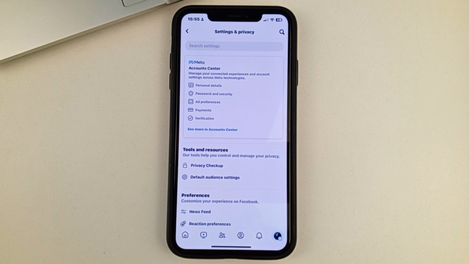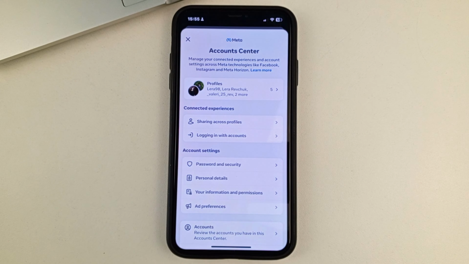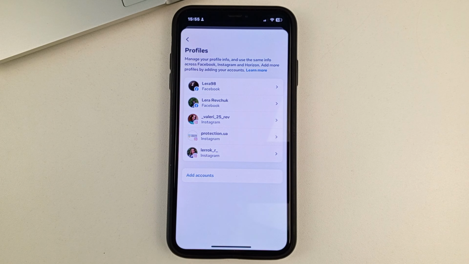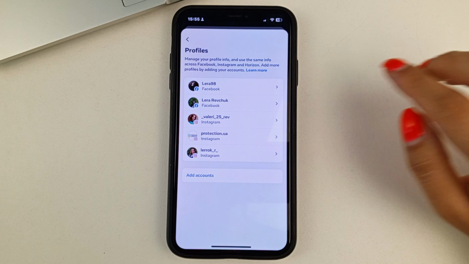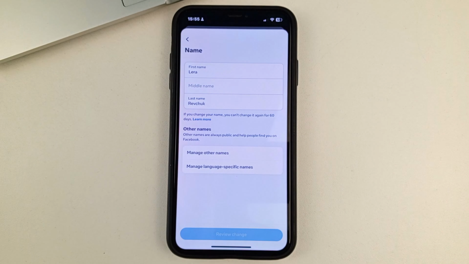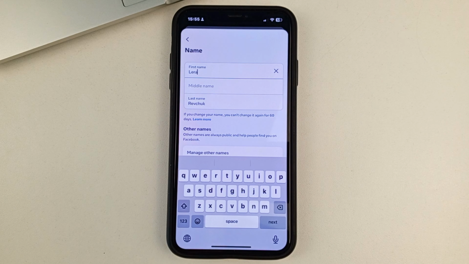Here you will need to go to the Meta Account Center and then go to Profiles. And then select the Facebook page where you would like to change your nickname. And then click on the name. And here now, as you can see, you will be able to change the first name, middle name, and last name that you would like to change.